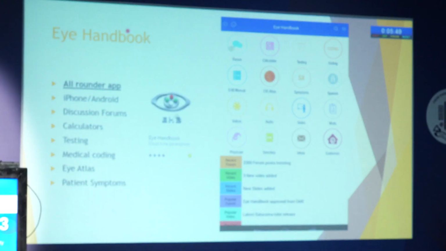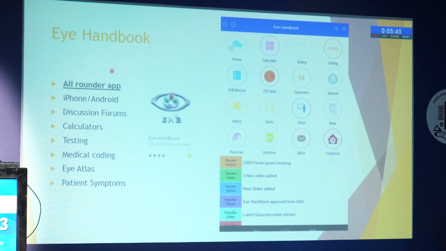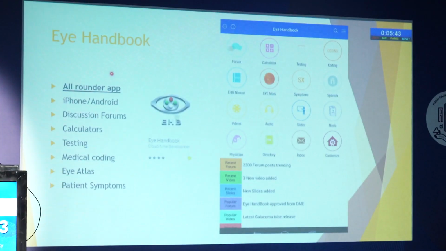I would say if you have to choose one app, that is the iHandbook app. This is an app which is available both on Android as well as the iPhone. You can just download it, and mostly you will be using the calculator part and the testing part.